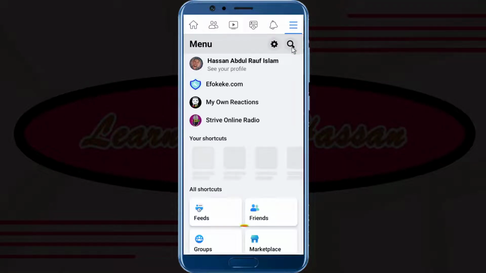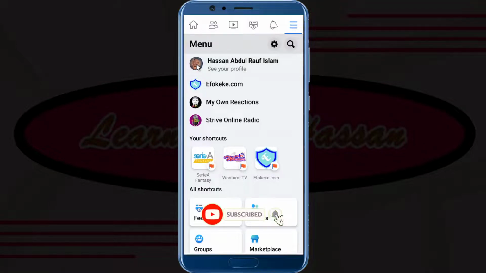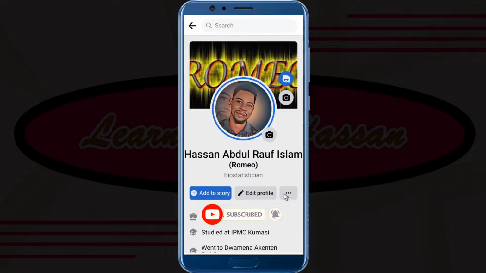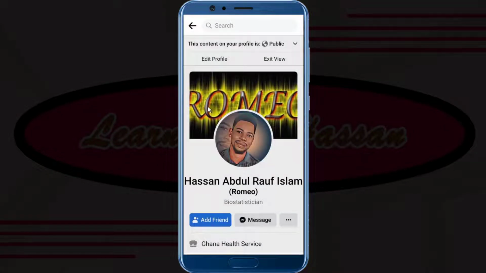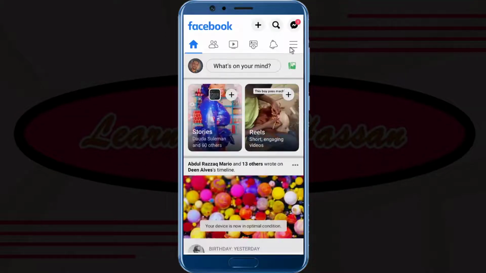Before we start, let's check our profile and see how it is set by default. Let's go to our profile and view as a visitor. Now you can see that our profile is set to add friend. So anyone viewing our profile is going to see it this way. The person taps on it and a friend request is sent to us. To change this to a follow button, this is what we do.